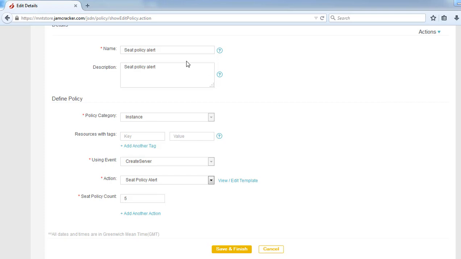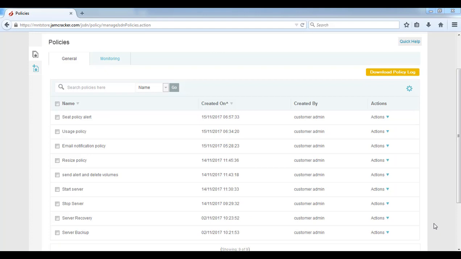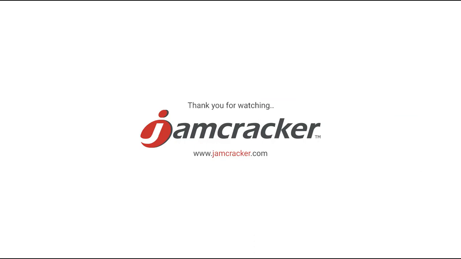Policy can be configured to alert the admin when the number of virtual machines launched exceeds a predefined limit. Example: admin has defined the policy with seat policy count as 5 but number of launched VMs are 6. In that case, an alert will be sent to the admin for necessary action. Thus, we can govern the resources by taking necessary actions to control the cost that is charged by the respective vendors.